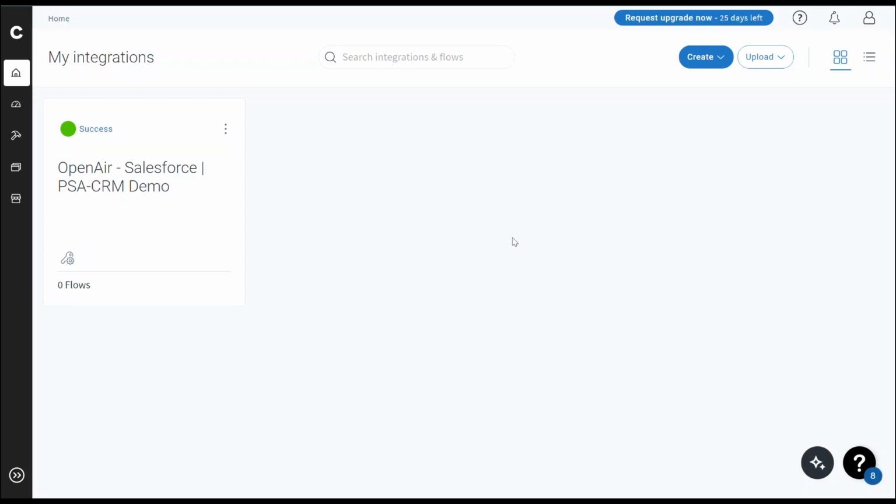Today we'll look at one of the many ways you might use Celigo's iPaaS to resolve integration challenges. Specifically, we're going to look at integrating your professional services automation application and your customer relationship management application.